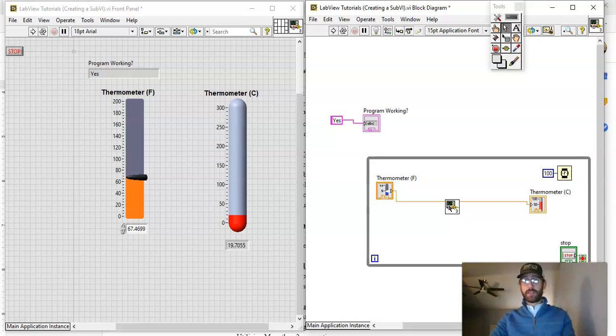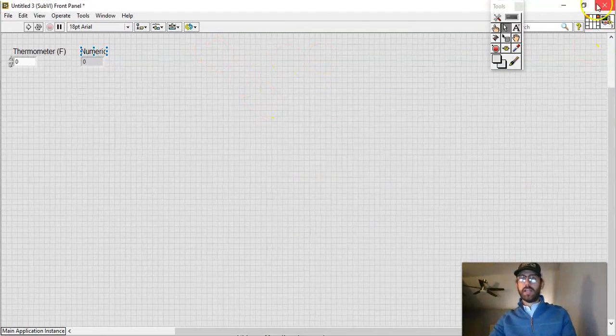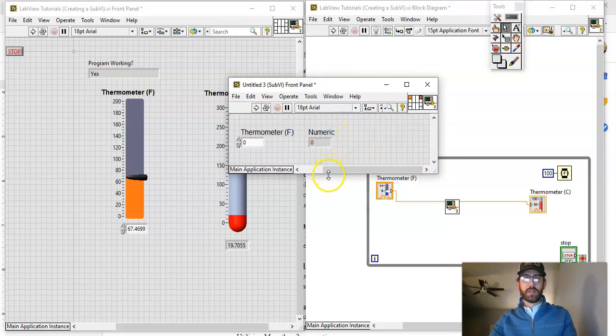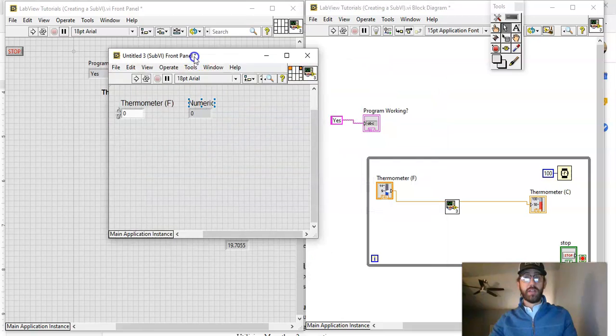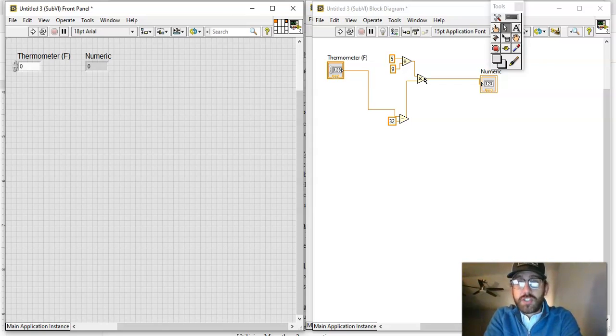Okay, so let's see what happens if I double click this. I see, okay, that's perfect. I see that I now have a very own front panel as well as a block diagram for that little section of code that I just highlighted. So it's kind of like a VI-ception, just like the movie Inception. I've got a VI within a VI. So it's got all of its own pieces to it.